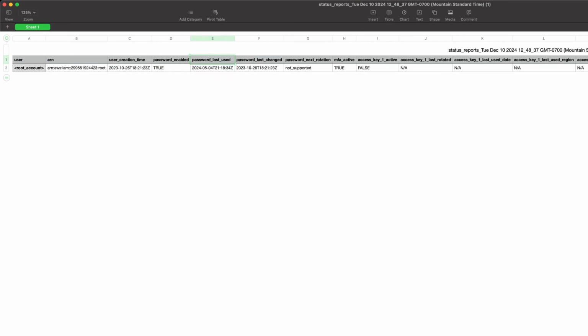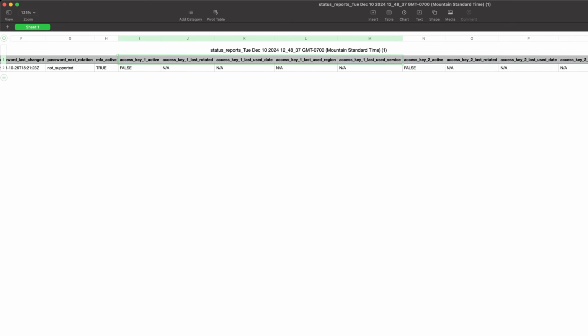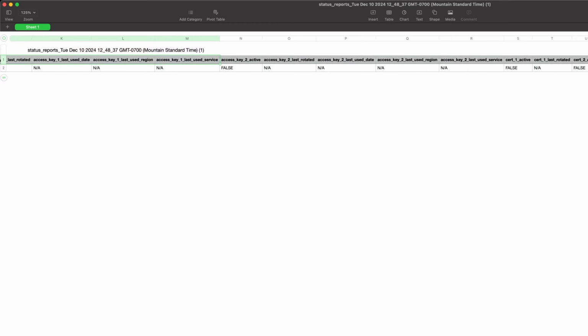You can see when the password was last used, last changed, rotation, etc. if it's supported, and whether MFA is active, which would be important for a root user and a management account, for example. There are no active access keys, which is good to see, especially for root. And so again, this is a great way to verify compliance and make sure that it is looking exactly as you expect it to. And this is probably something you would want to automate and do on a regular basis.